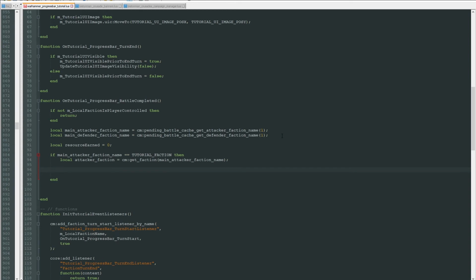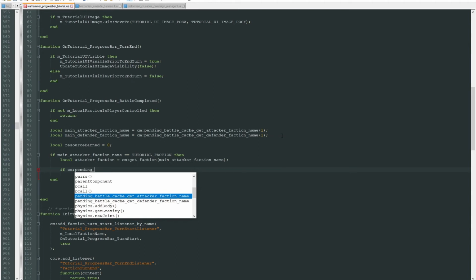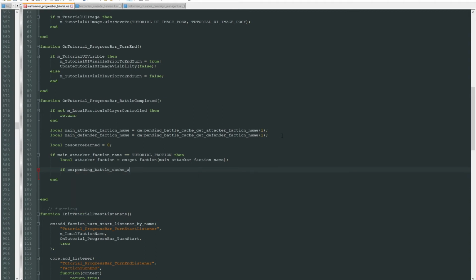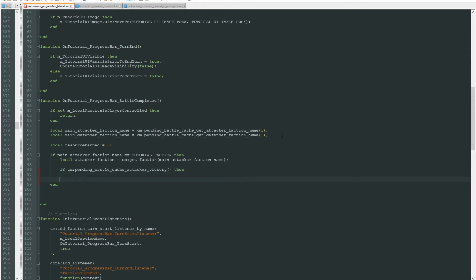Okay, so now that we have our reference to the attacking faction, we need to check, did they win the battle? We do that by asking the campaign manager another question. So CM, which is a short reference for the campaign manager, and we go to a method on there called pending_battle_cache_, I believe it's attacker victory. Like so. I think that's right. So pending battle cache attacker victory will return a flag, true or false.